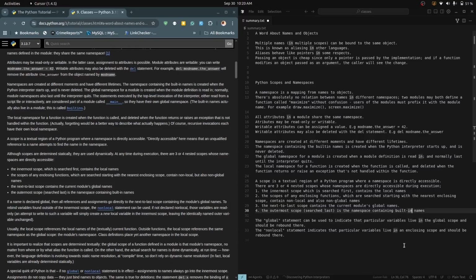The global statement can be used to indicate that particular variables live in the global scope and should be rebound there. The non-local statement indicates that particular variables live in an enclosing scope and should be rebound there. So all these things that we've just talked about are explained in more detail in this document, but we're going to be seeing them as we go along in the examples that we are looking at for Python classes.